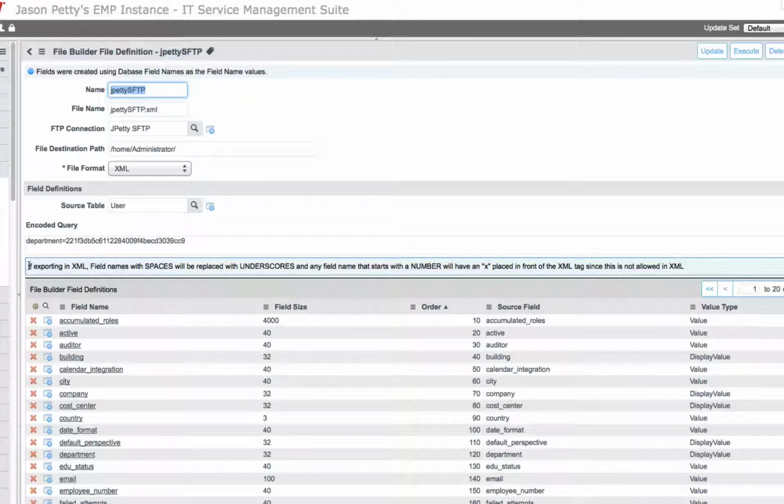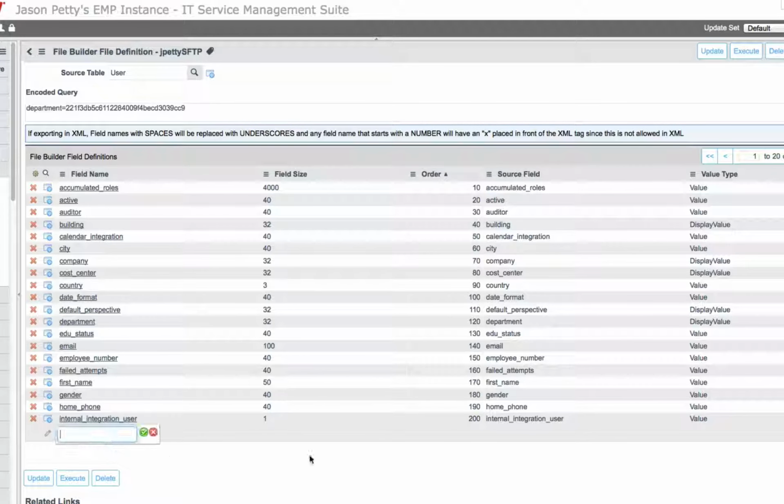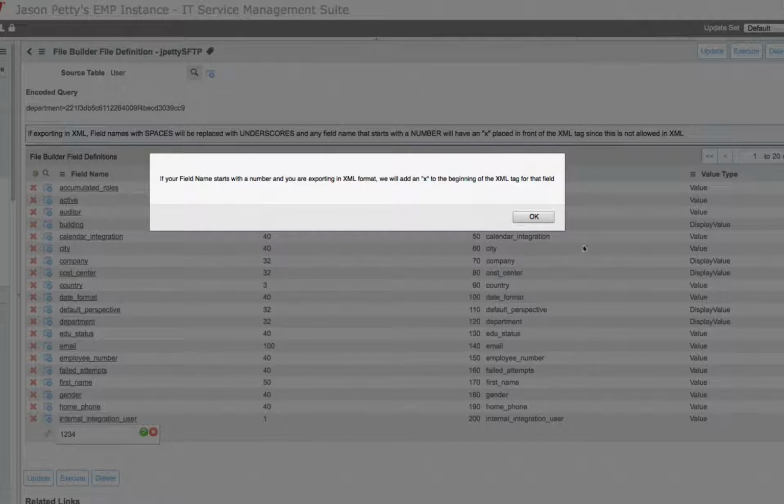One note, if you are going to export an XML, these field names have the same restrictions as the file name. All spaces will be replaced with underscores, and if a field name starts with a number, an X will be placed in front of it. I'll show you what I mean by that. So if 1, 2, 3, 4 is the field name, I will get prompted telling me that an X will be put in the beginning of that tag in the XML.